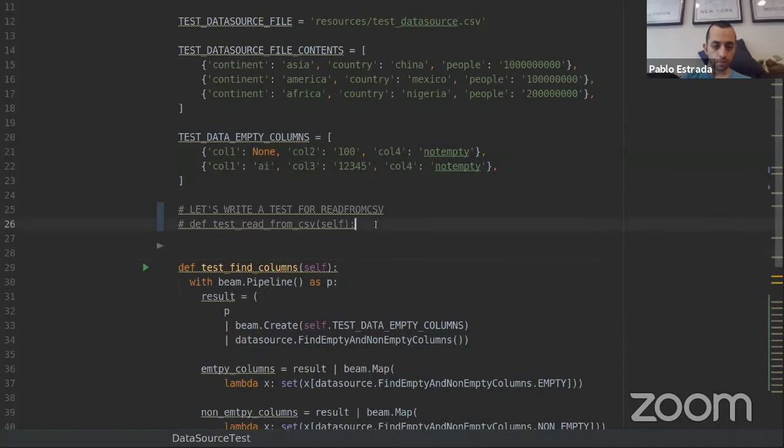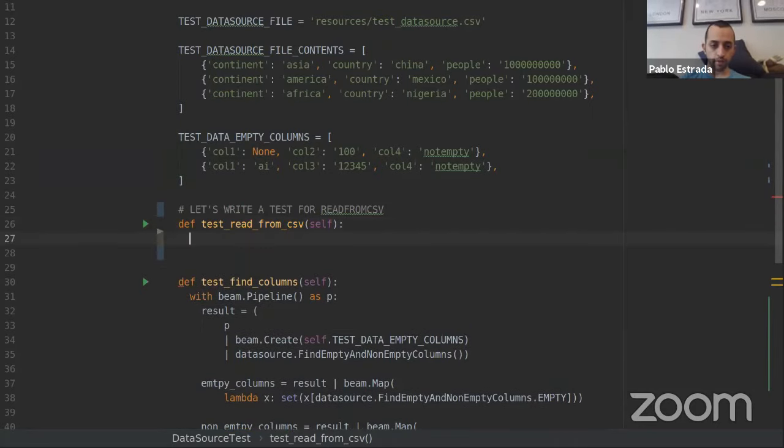And so this is, again, a normal Python project where you have your file and this file underscore test to write unit tests for the classes and methods in that file. So we're going to define this method called test read from CSV.